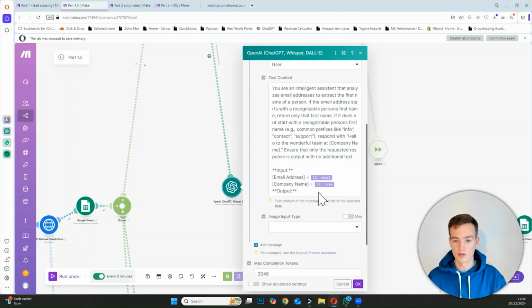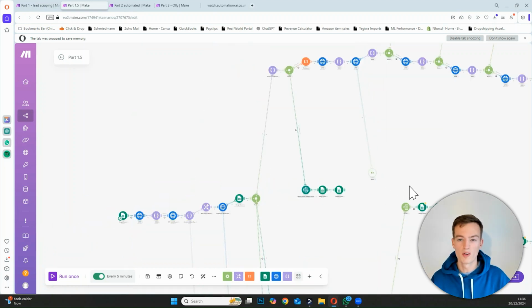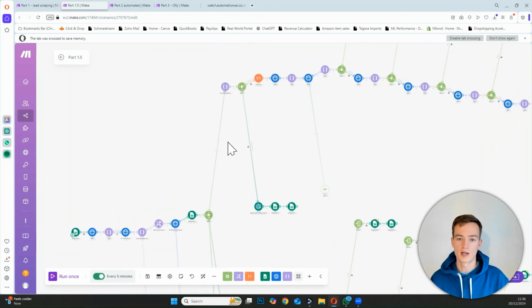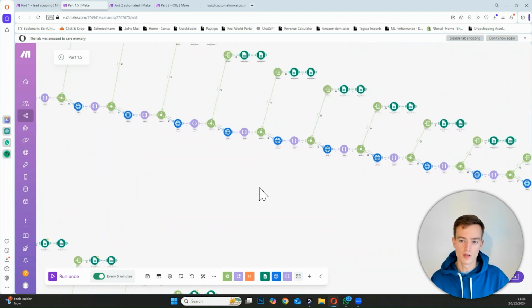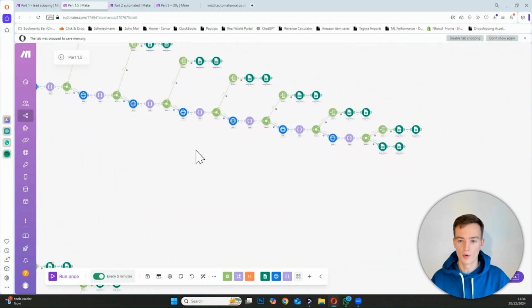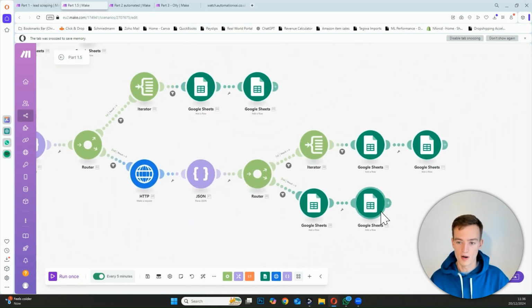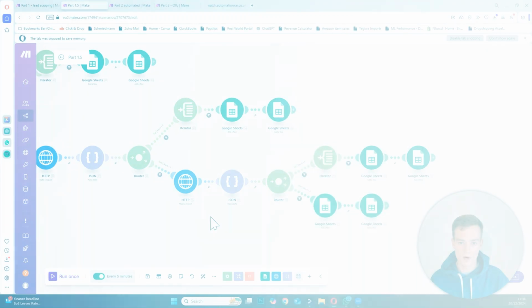It's basically going through to find out if we can work out who the individual is that we were able to collect from here, and then we'll go through and enrich all of this all the way through to the end here, where it gets logged, and then the final step.